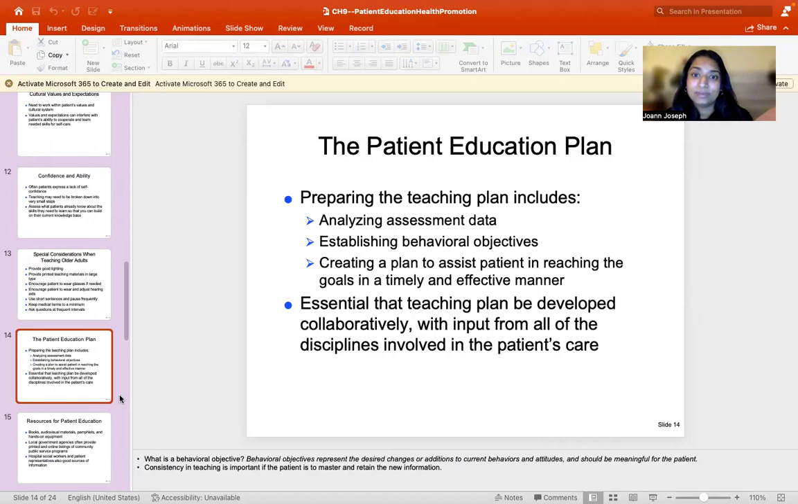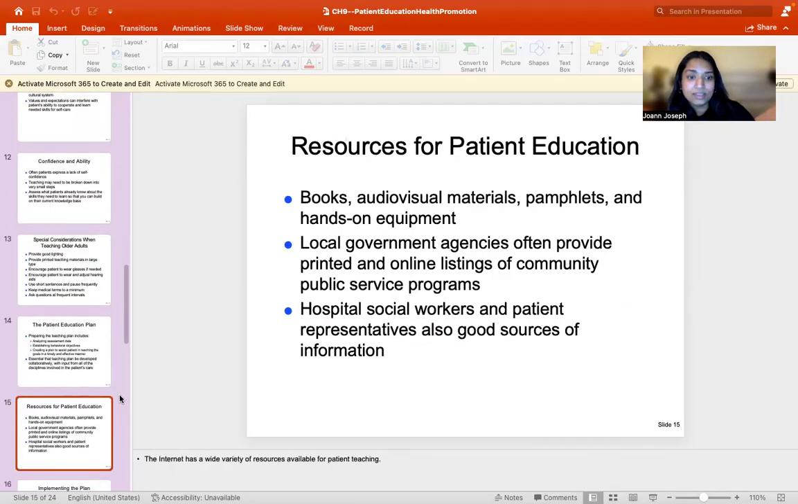That is why the assessment piece is just so important. We need to gather very quickly what is the best and most effective way for a patient to learn our material, and was it effective after you taught them? Resources for patient education: books, audiovisual materials, pamphlets, hands-on equipment, government agencies, hospital social workers, and patient representatives are good resources of information.